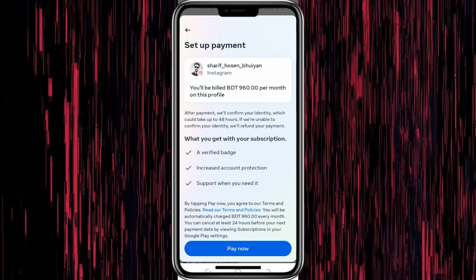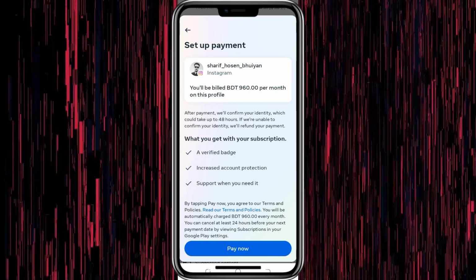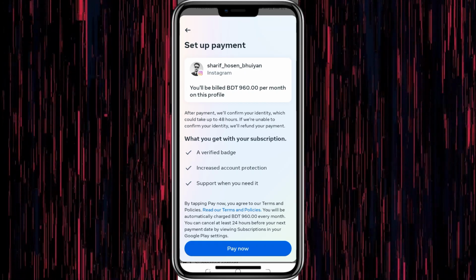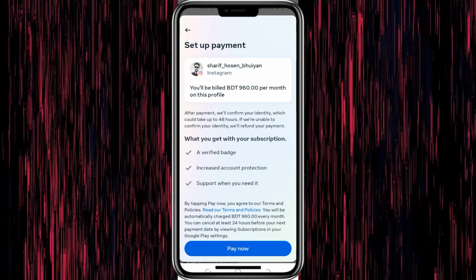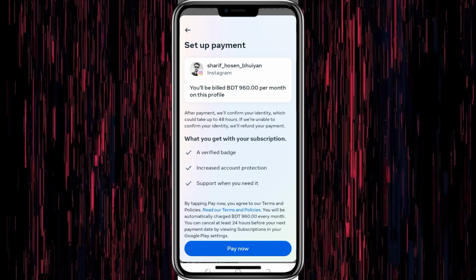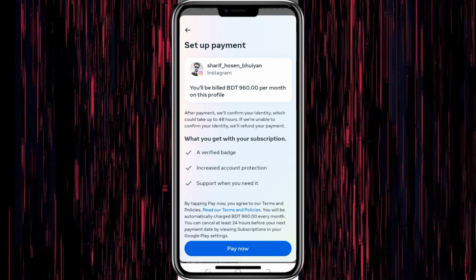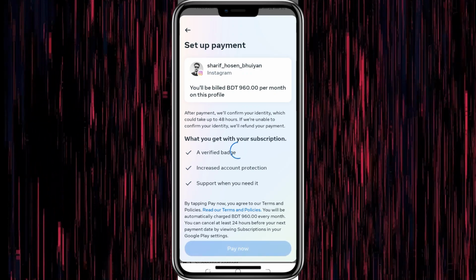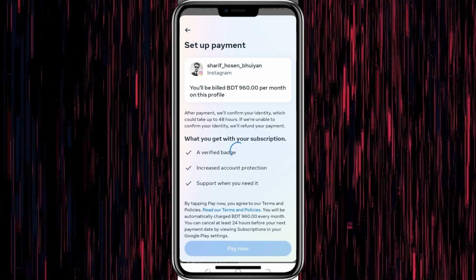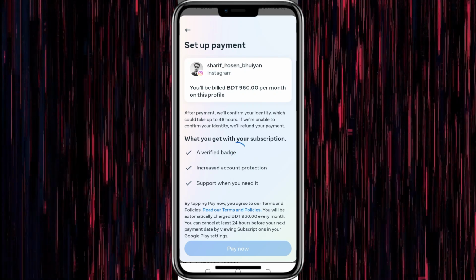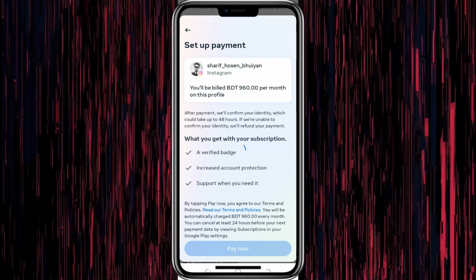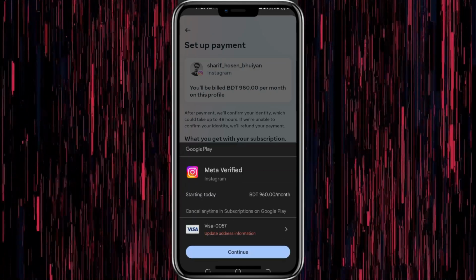You will be billed 960 BDT per month. This is the monthly cost of your verified icon. Okay, so if you are accepting it, you have to click pay now. After that, you can see here I'm gonna click pay now. Okay, then you can add your credit card or debit card here.